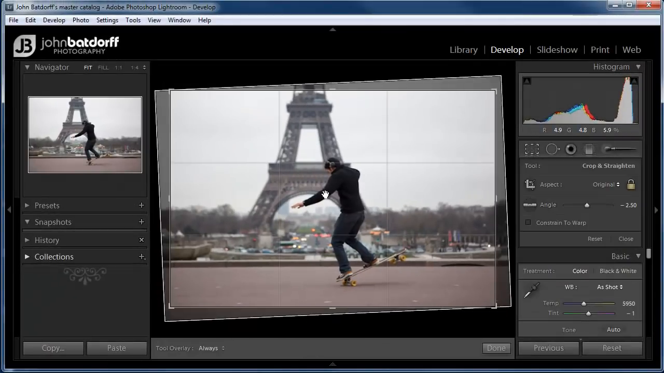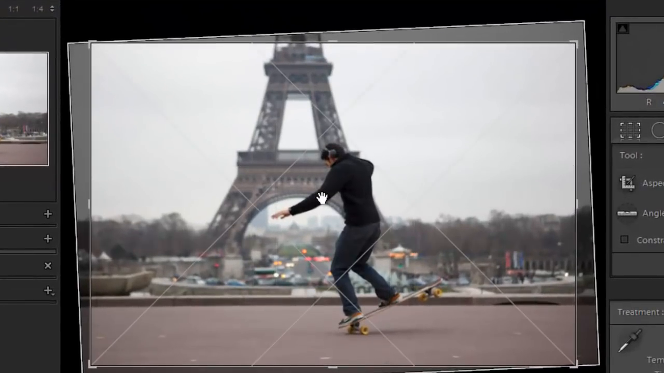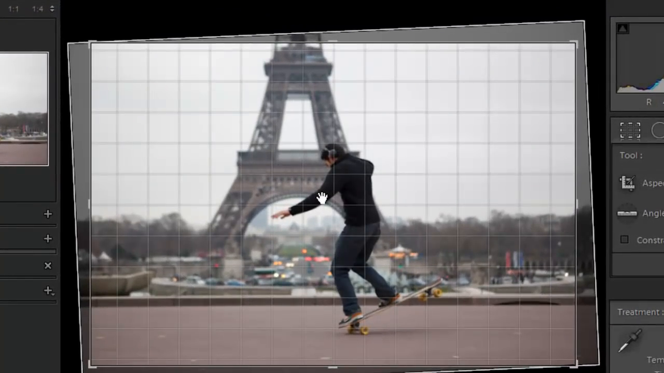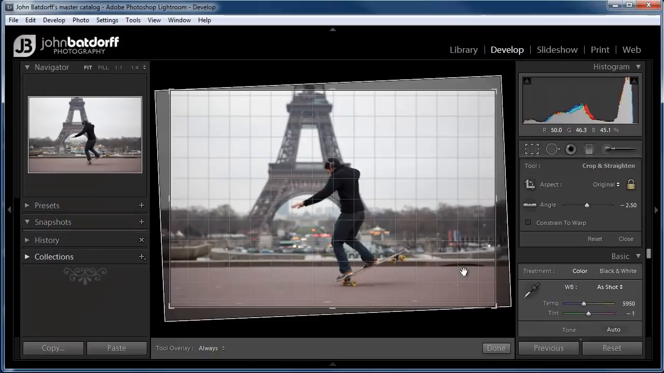Now, to cycle through, as we discussed before, these crop overlays, just hit the letter O on your keyboard. Let's get a good grid here. And that's a pretty good grid to work with when you're trying to straighten things up. And it looks pretty darn straight. So I'm going to use this crop right here.